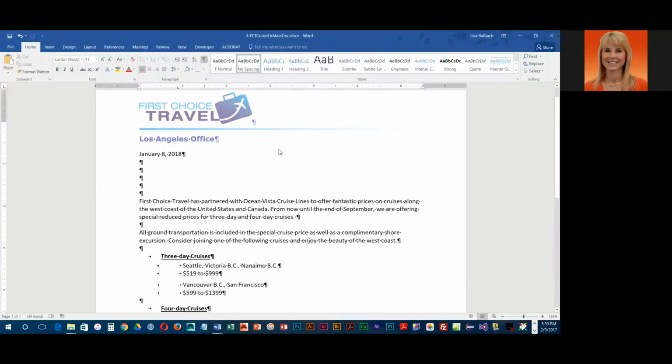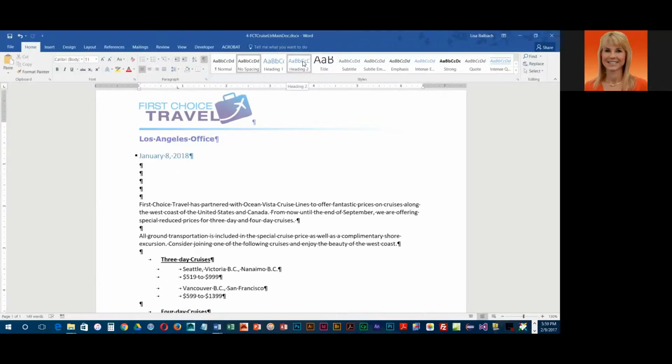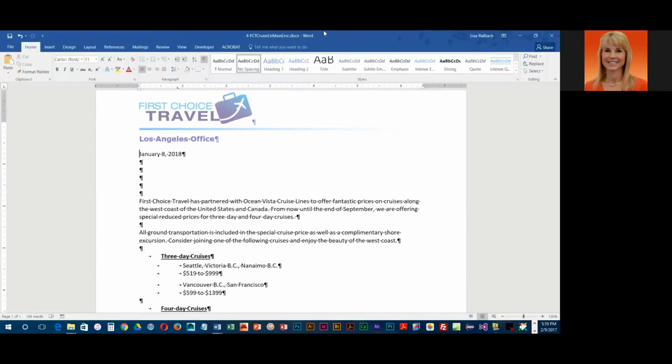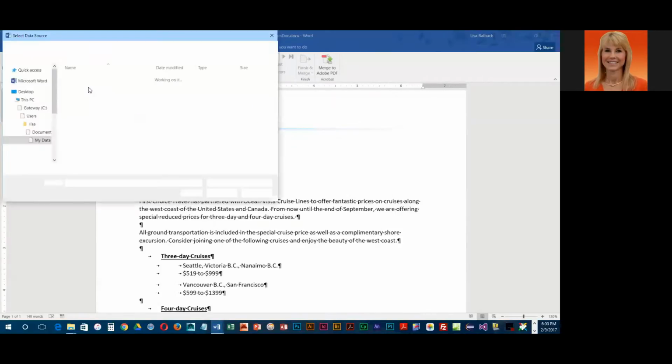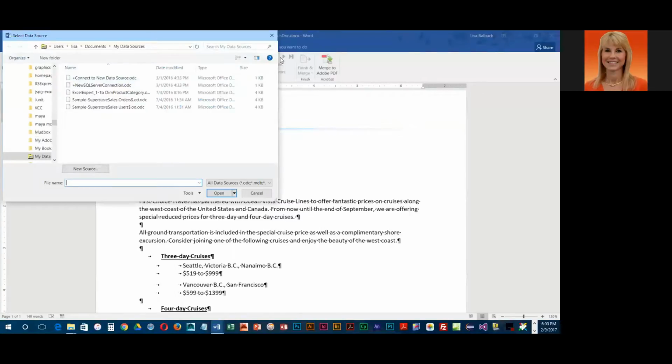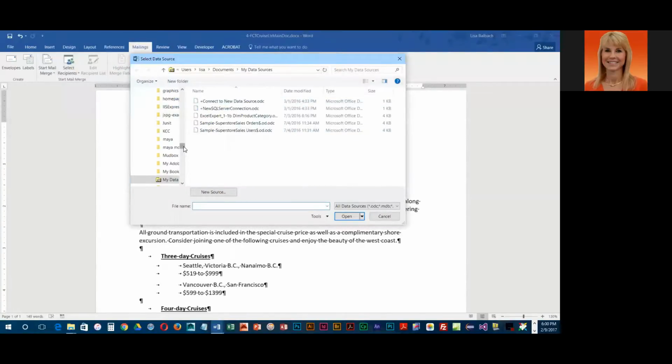And what we have to do now is connect this main document to that data source that we created earlier. They have to be connected. So we're going to go into Mailing, and we're going to click on Select Recipients. And then, because we already created our list, we're going to say Use an existing list. And now we have to go and pick the list.